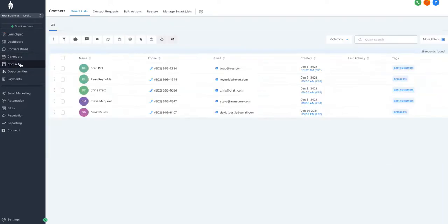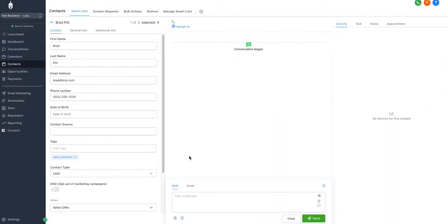The next section, one of my personal favorites, is the CRM, the Contacts tab. This is where you can store all of your leads and prospects and customers. You can import your current customer databases or prospect databases into the system using a CSV file. You can go through and click on prospects and be able to see all their information here. You can add tags to be able to sort prospects.